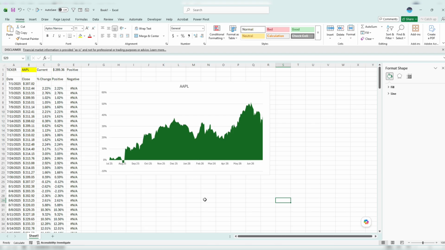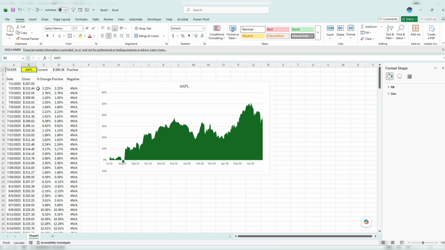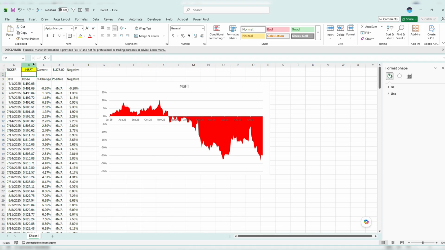So now with this set up, the next thing I can do is test this out to see that it works with other ticker symbols. I'm going to add some highlighting here, some border for this. And I'm going to change this to Microsoft, MSFT, which has been down over the past year. If I enter this, you'll see now it's updated. Now I've got that red area filled in. And right now my labels are a bit hard to see just because it's negative. It crosses the 0 value there.